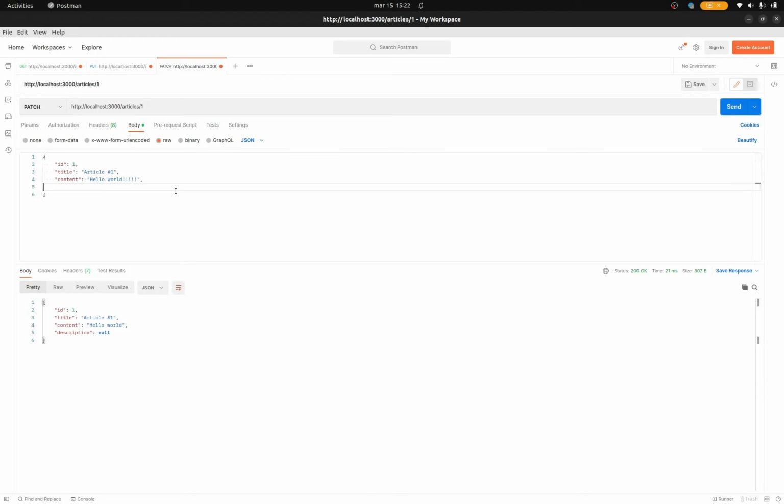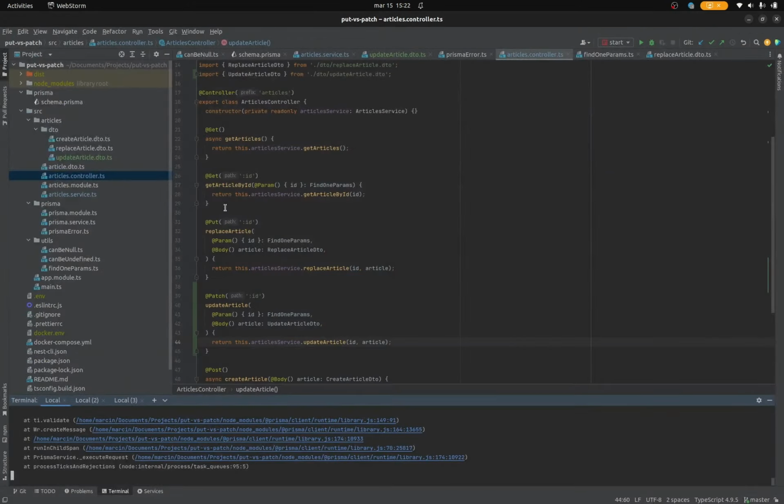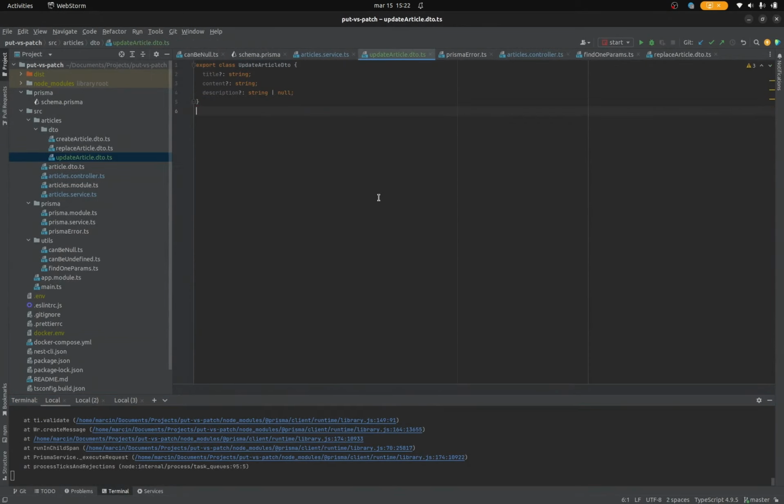There is one case that we need to cover now. So what would happen if the user would provide something like that? Yeah, you can see that it is an internal server error because we are not validating the incoming data yet. To do that, we need to add validation to our update article data transfer object.